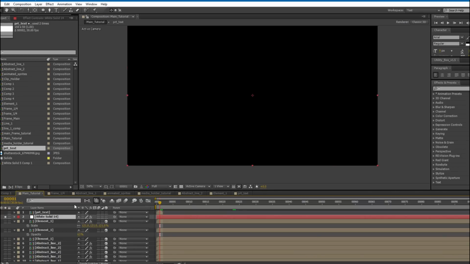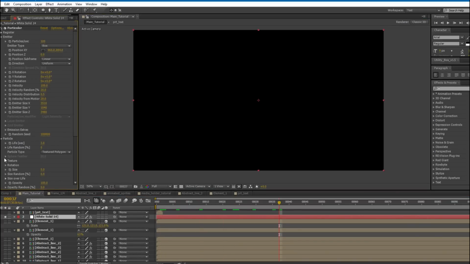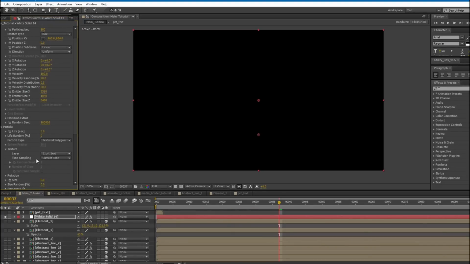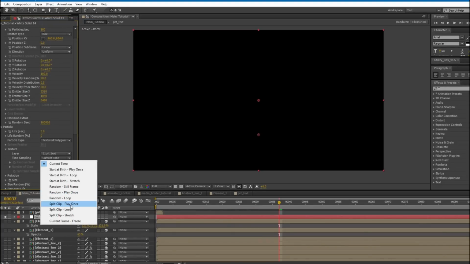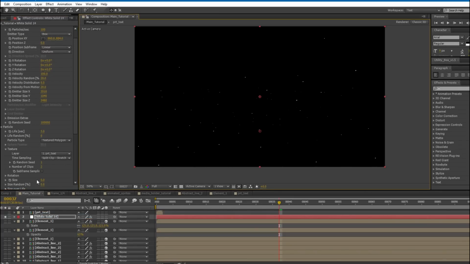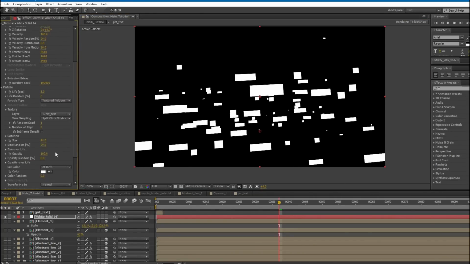We don't need to see this, and with my Particular layer selected, I can go to my texture for the particle, and I will set the layer to be PRT text. And for time sampling, it is very important that you set this to be split, clip, and stretch. And you can see now it's using the two frames that we have in our PRT text comp to generate our textures. And I can increase the size now, and increase the size random, and also increase the opacity random, and maybe decrease the overall opacity.